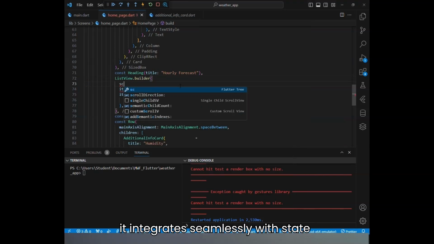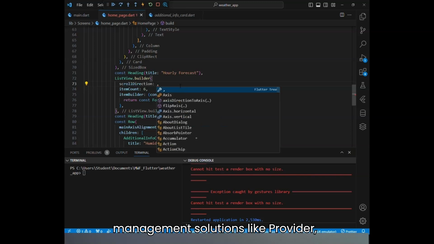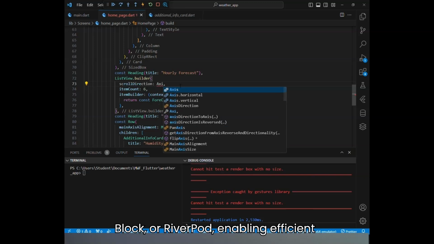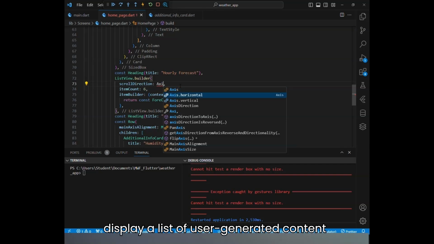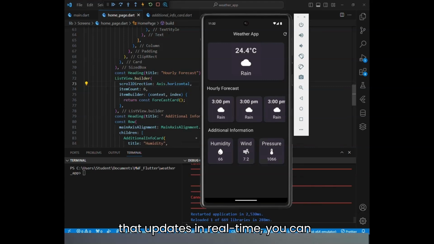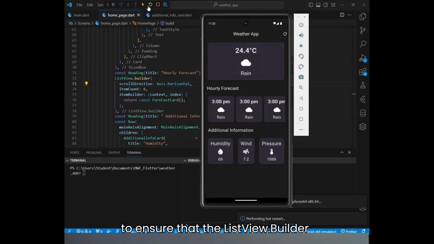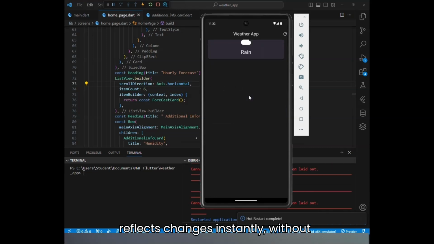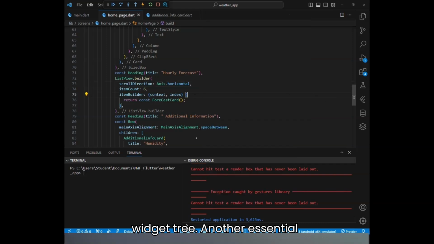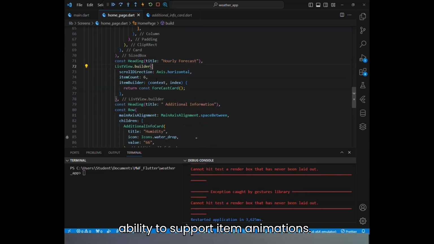Moreover, it integrates seamlessly with state management solutions like Provider, Bloc, or Riverpod, enabling efficient handling of dynamic data updates. For instance, if your application needs to display a list of user-generated content that updates in real time, you can leverage these state management solutions to ensure that the ListView.builder reflects changes instantly, without requiring a complete rebuild of the widget tree.